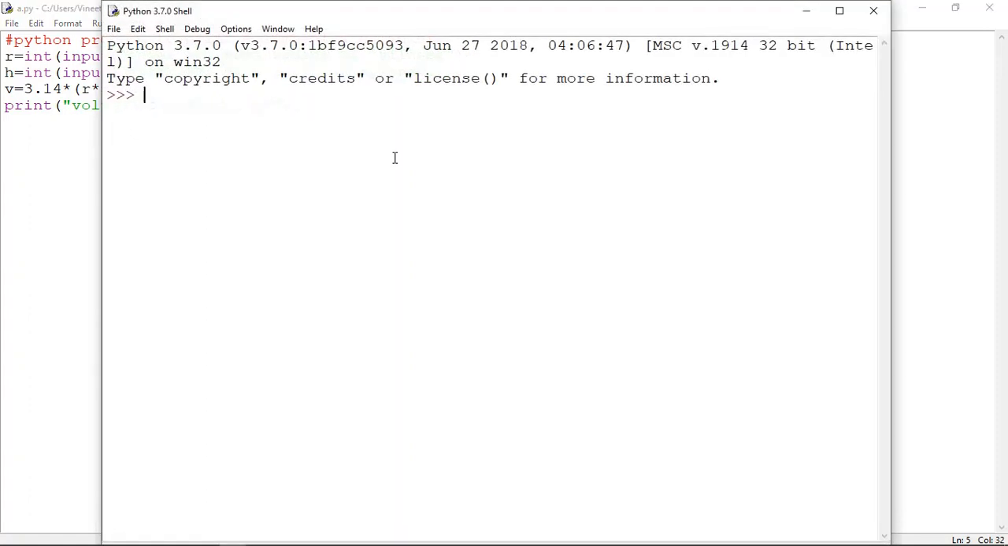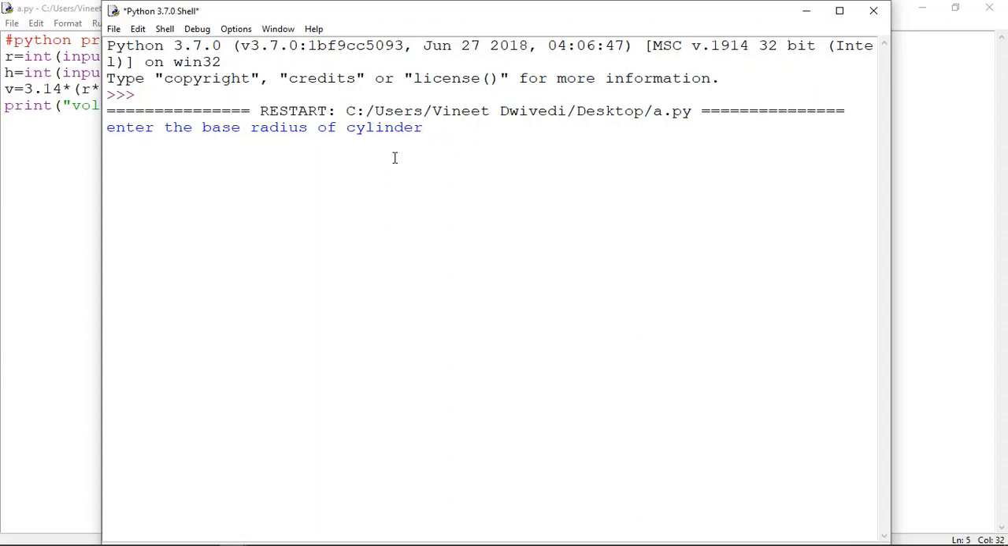Let's run the code. It is asking for the base radius of the cylinder. Suppose it is 5 centimeters. Okay, written 5. Enter the height of the cylinder. Suppose the height is 10 centimeters. So it will provide you the volume of cylinder is 785.0.